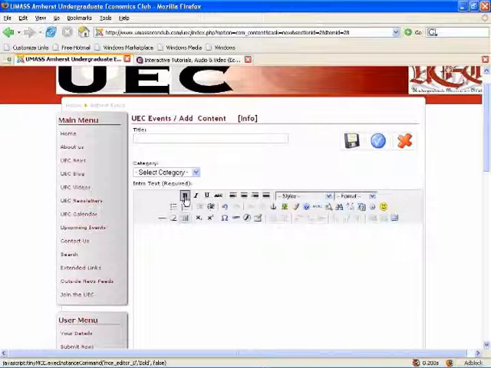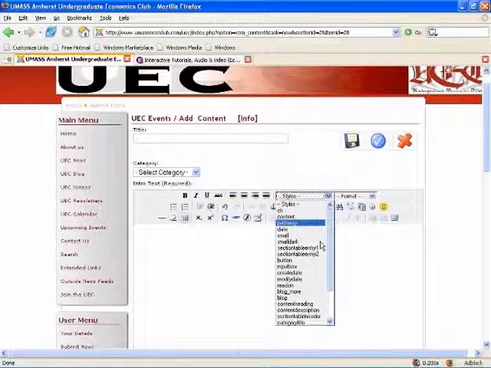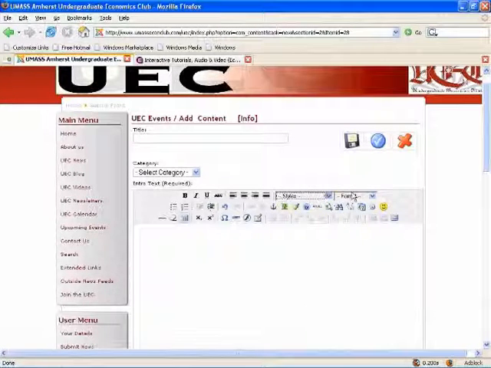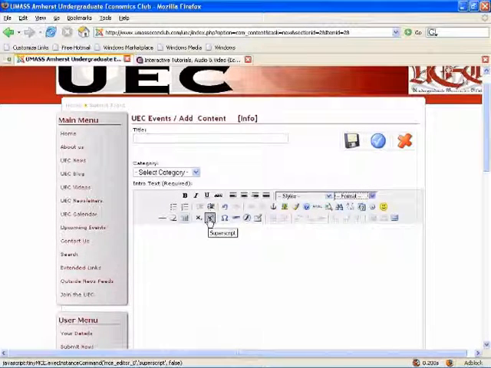Bold, italics, underlined, strike through. These are different notations. I wouldn't really worry about styles and format. This is really more technical. Subscript, superscript. It's very good for writing math notation.